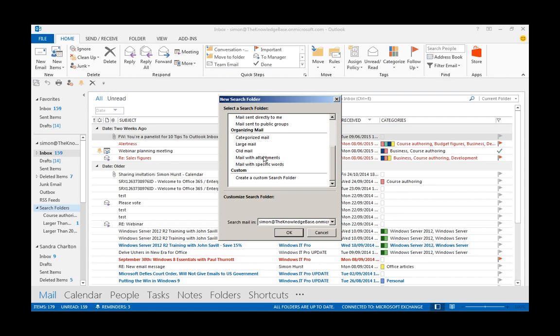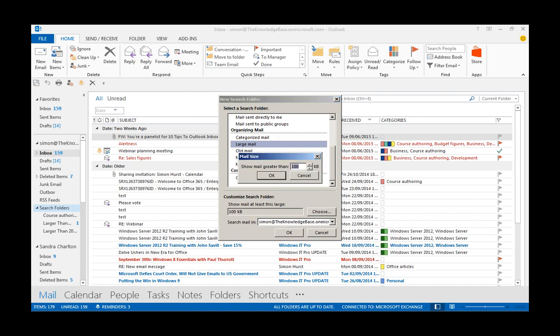So a very frequently used one is large mail. If you're being pressured to reduce the enormous amount of space your inbox takes up, you can go to large mail, and then for a lot of these things there'll be some additional options. You can click on choose, and you can set the size, so you can say show me all mail greater than 200k, and obviously it's much quicker to reduce the size of your inbox by deleting the biggest messages.